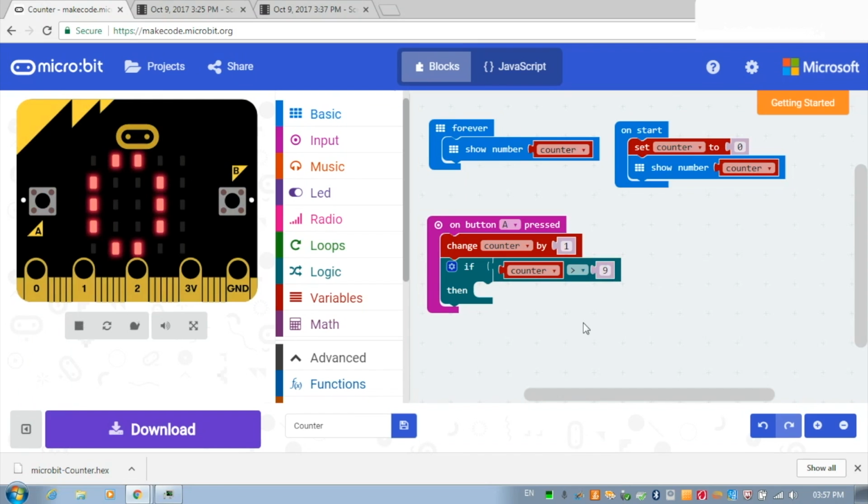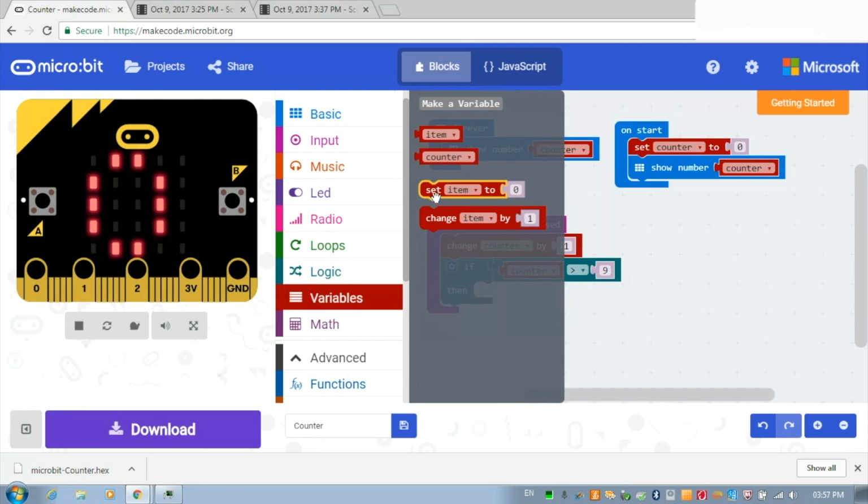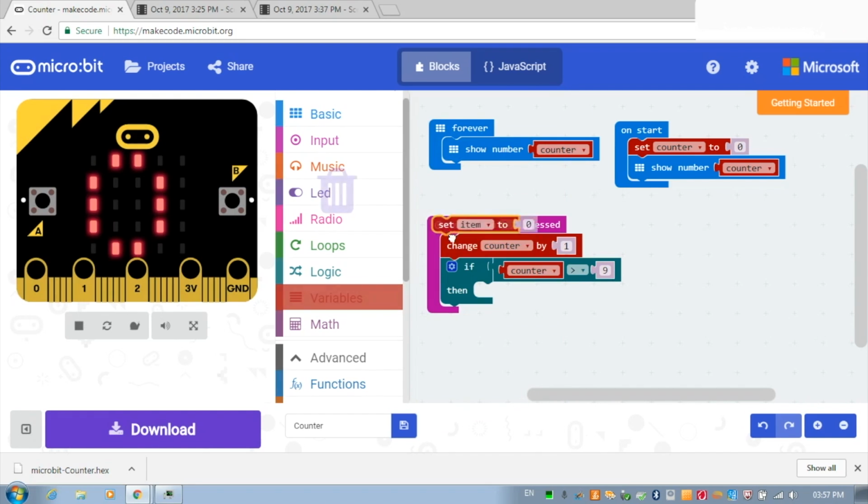Then we will go to the variable tab, set item to. Alright, put it back into the then loop. For the item, we will change it to the counter variable, and the number we will change to 9. So the maximum number that can be recorded will be 9.